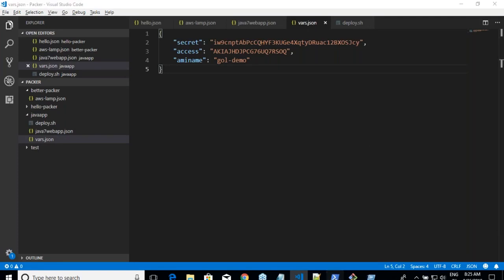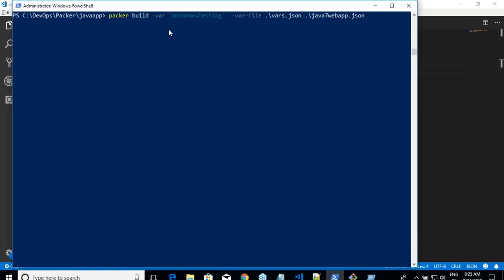The one which has a high weightage always wins. Which has a high weightage now? Minus var. So the image name will be testing. Right? That's the whole point. So we have only three levels. One is in the file, least priority. In the vars file, the next priority. Minus var, the highest priority. That's how it works.